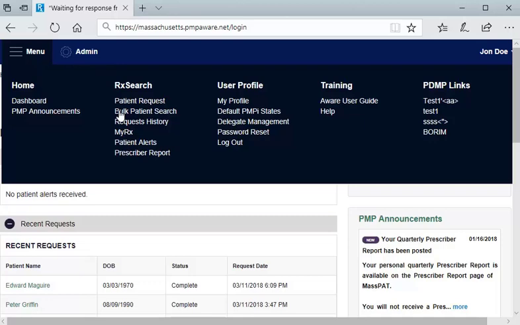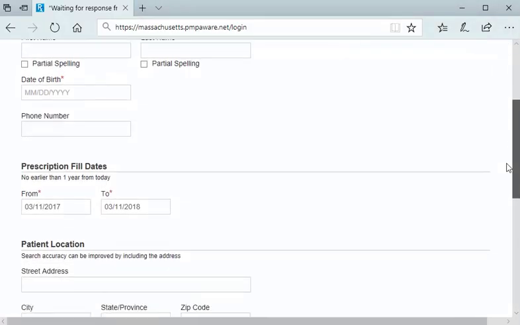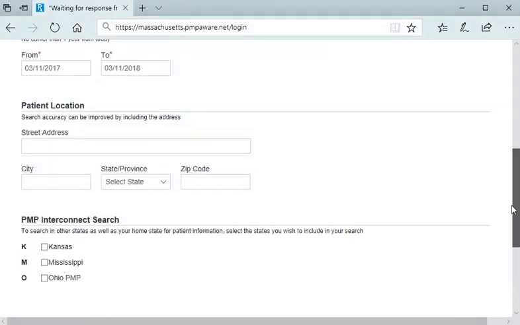Before we do that, notice the Bulk Patient Search navigation item. We'll touch on that useful feature later in this demonstration. Another MassPAT tutorial addresses that feature in more detail. Okay, let's go to the Patient Request page. This page presents form fields for inputting information for your patient search. First, let's look at one of the search features here.